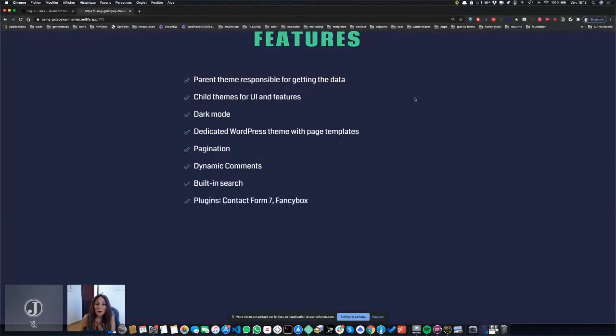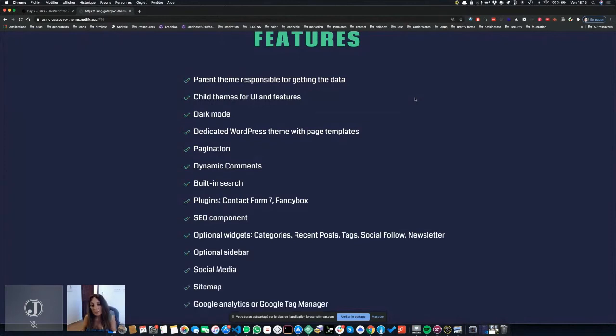We have Gatsby plugins, Contact Form 7 that is going to mirror totally your WordPress Contact Form 7. We have Fancybox that allows you to click on an image and have it in a lightbox. So the gallery that you create in WordPress can open in a Fancybox. We have an SEO component. We have optional widgets like categories, recent posts, tags, social follow, newsletter. We have an optional sidebar, social media, sitemap, Google Analytics, and Google Tag Manager.